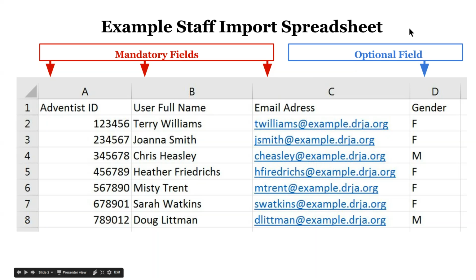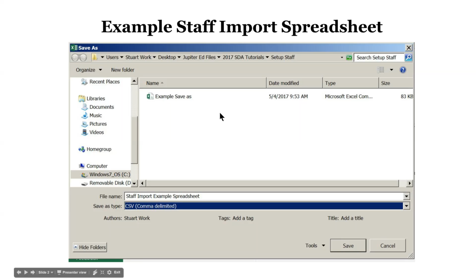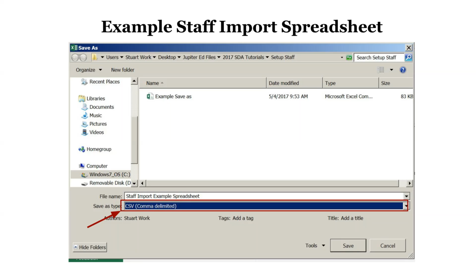Once you've created an Excel, you need to save it. When you go to save, make sure that you save as type CSV, comma delimited. That's a particular file type that's best for importing into Jupyter. Once you've saved this file locally, it's just a matter of importing this into Jupyter.